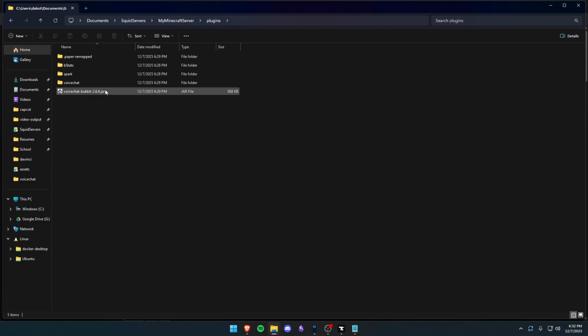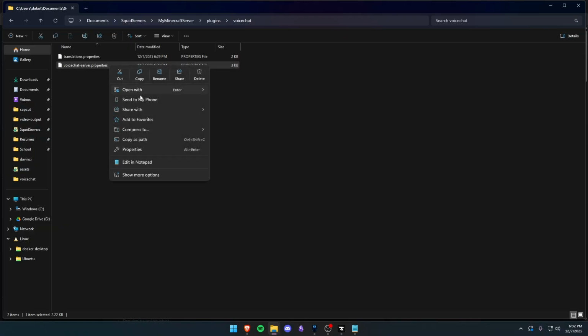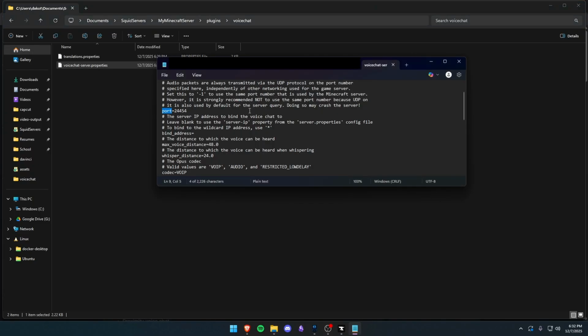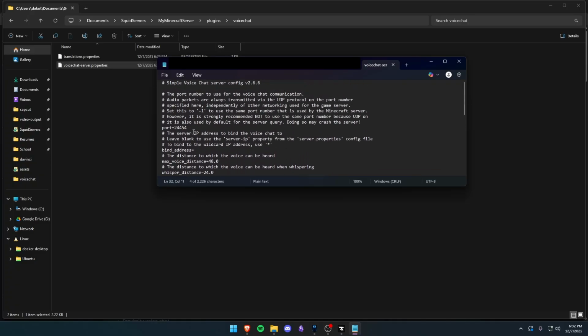We're gonna wanna go to plugins. We're gonna wanna go to voice chat. And now we wanna edit this voice chat dash server properties. I'm gonna open this with Notepad. Now that I'm in here, you wanna make note of the port and the voice host attributes.